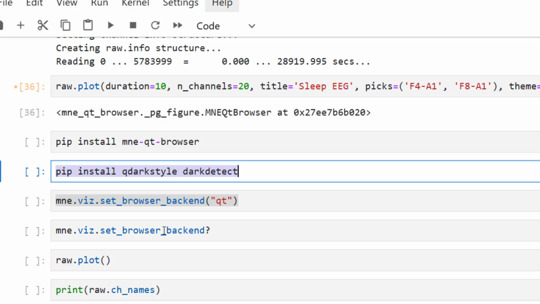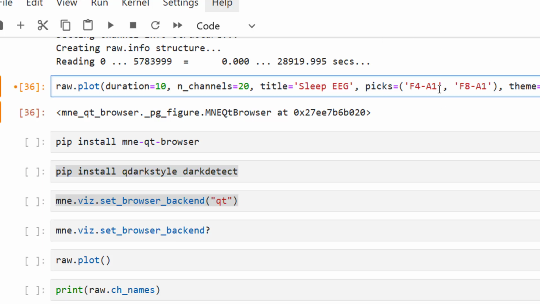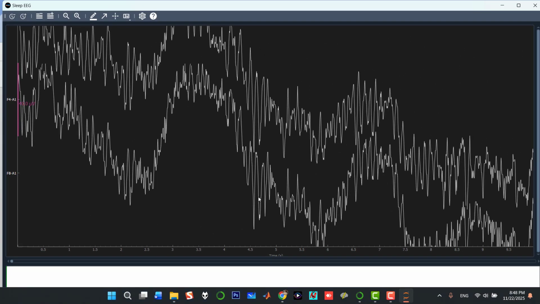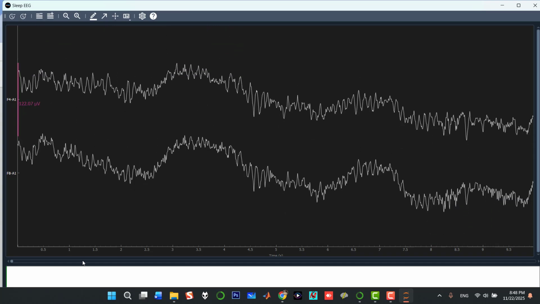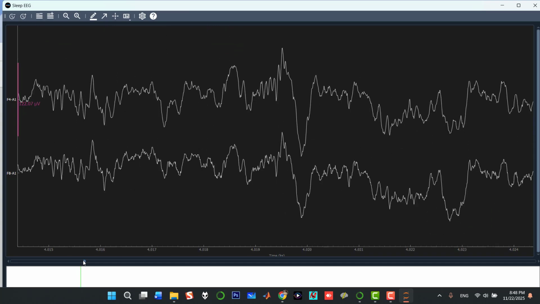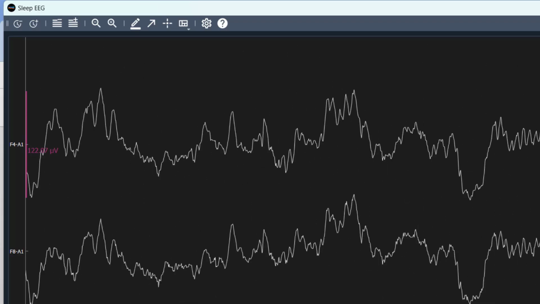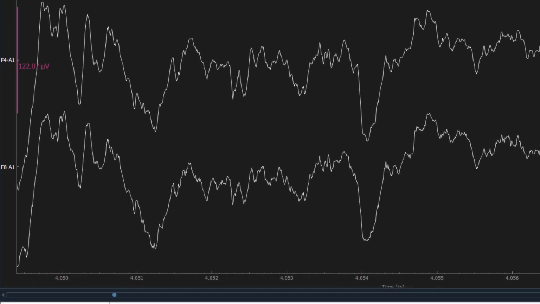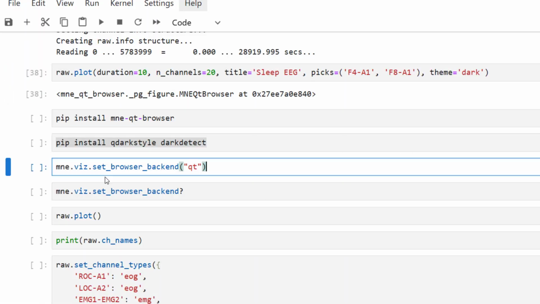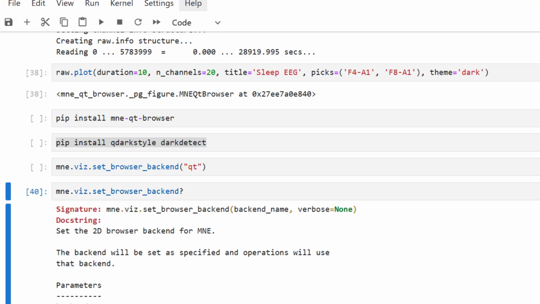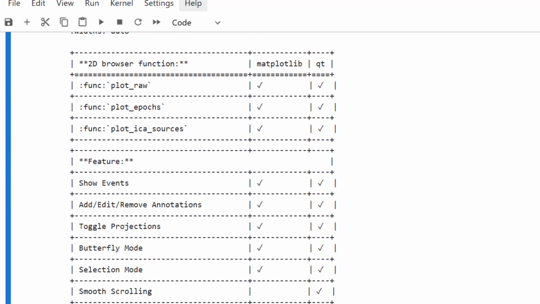And now when you run this code, you will actually see the difference in visualization. You will immediately see the dark mode, which is applied here. It is good for night vision, and the whole interface switches to a modern Qt window, which has smoother scrolling and cleaner visuals. All right, let's check this viz.set_browser_backend and see if they have any difference with our previous Matplotlib.